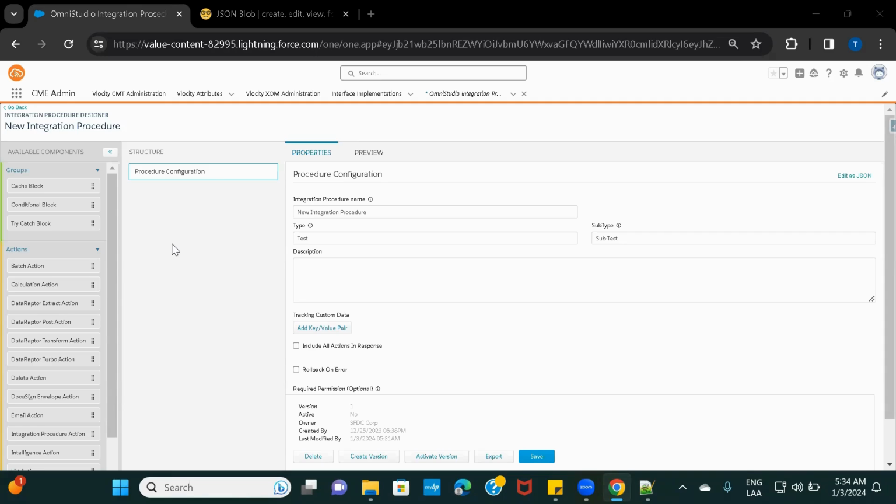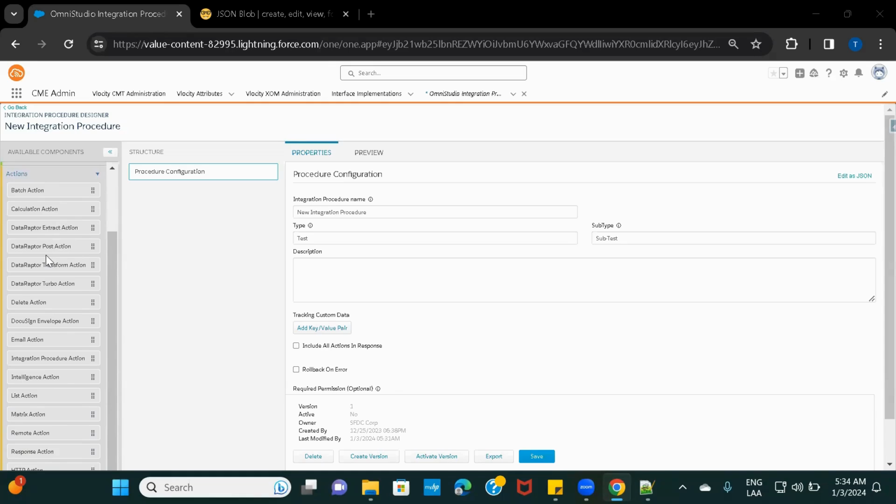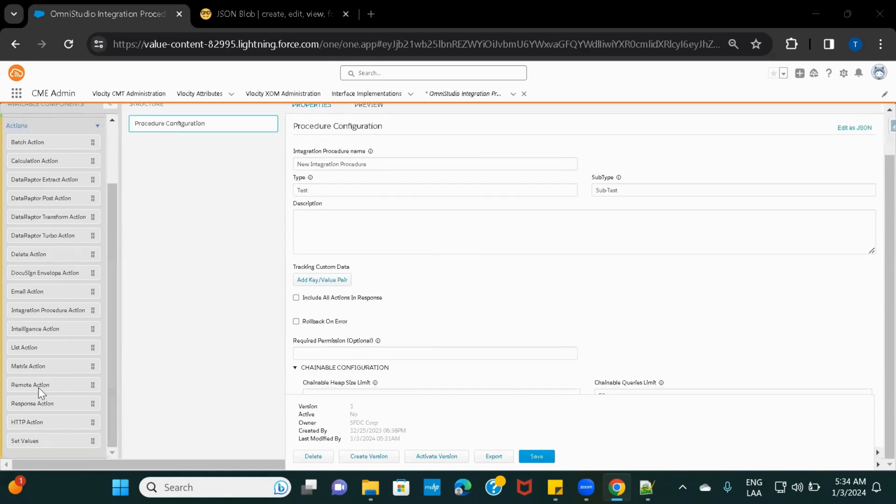So in our previous session, we talked about remote actions. We have been talking about actions available for integration procedures. We already covered remote action in one of the previous sessions. In this session, we are going to talk about list actions.